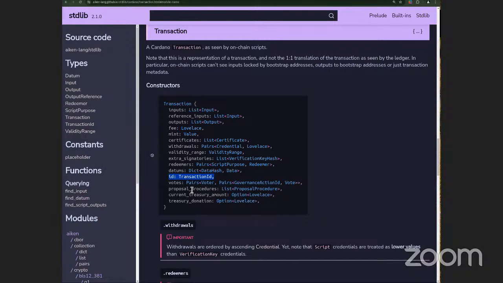Voting, proposals, these are new after the Chang hard fork. And then some treasury stuff that we're going to have some fun playing with soon, but we're not going to touch these yet. Behold the transaction, here it is.